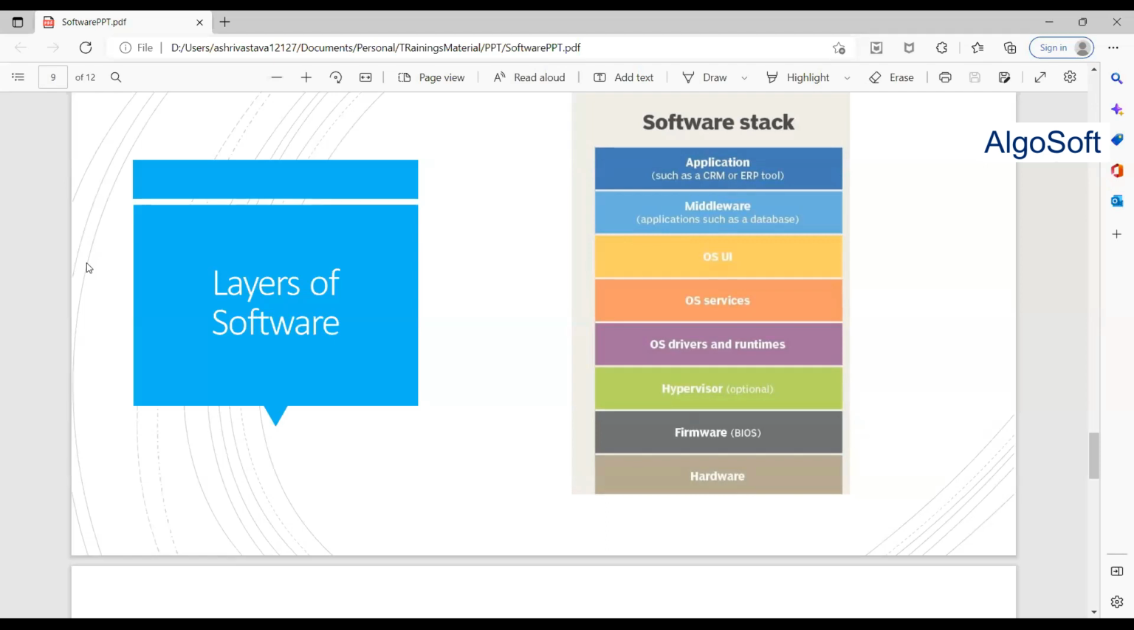Then we have middleware. Middleware basically acts as an intermediator between two entities. Let's say I'm using Facebook and I want to log into the Facebook application. Facebook is a front end application. When I say front end, just understand that I can see that application, I can look and feel that application, so that is called a front end application.